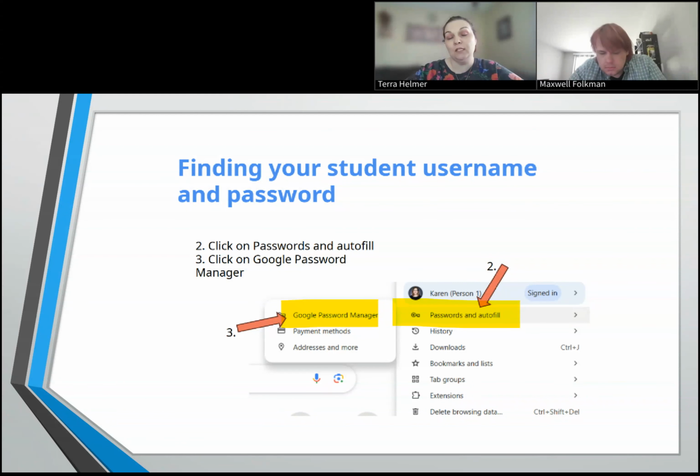If you don't have that written down, we are going to find it through Google or Microsoft Edge in your saved passwords. So if you don't know your username and password off the top of your head or have it written down to reference, I want you to click on your web browser. If you are using Google Chrome, you will click the 3 dots up in the top corner. Then you will click on Passwords and Autofill. Once that opens a side box, you're going to click on Google Password Manager.